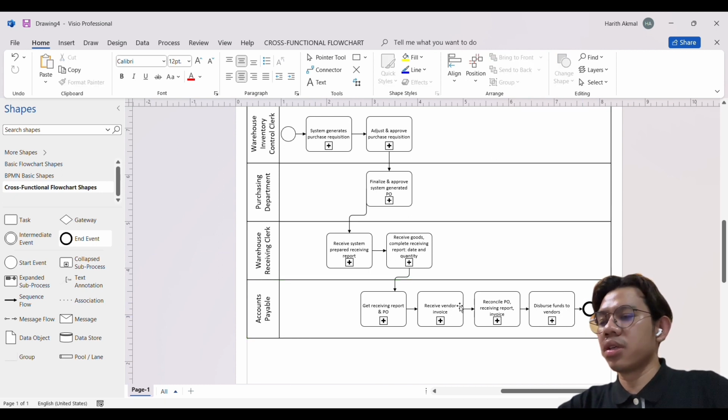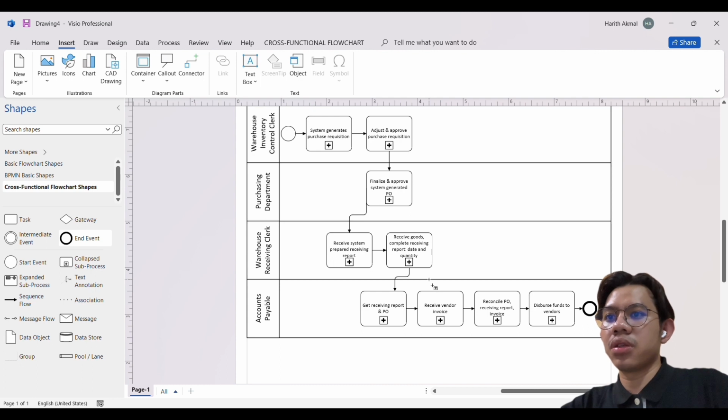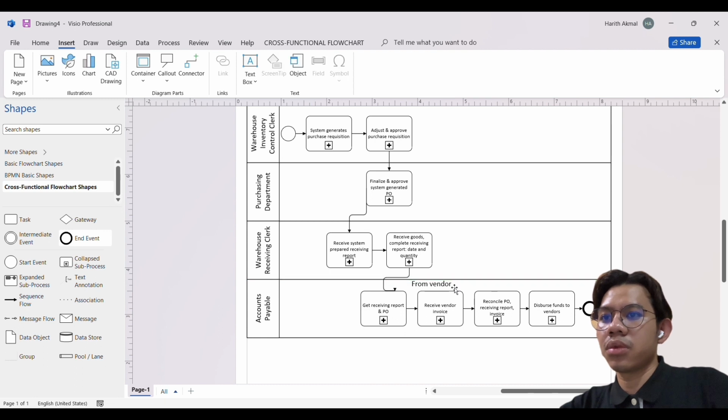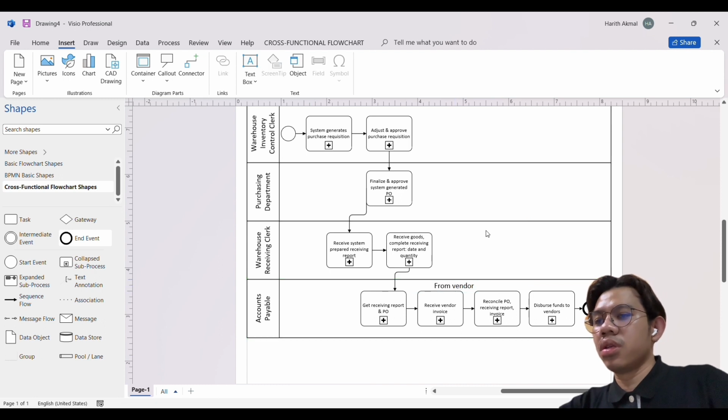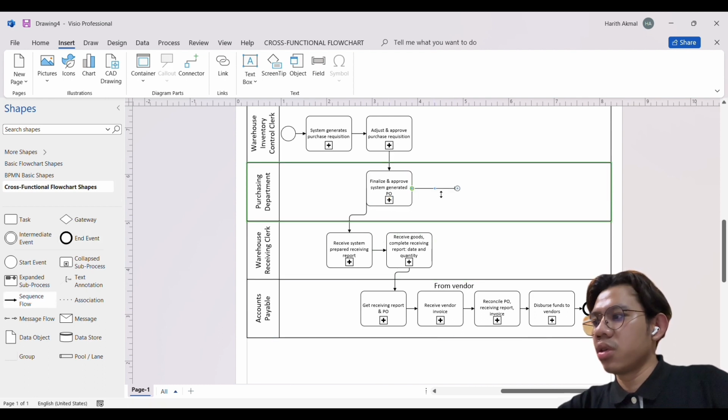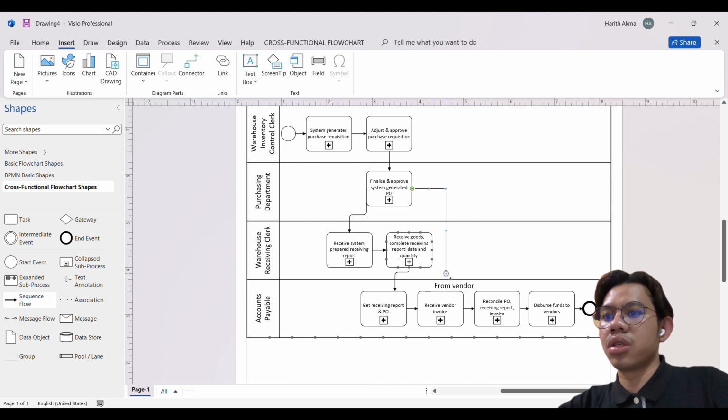So this is the process for the accounts payable department, and these three processes are from vendor. So I will put a text box right here, from vendor. And from the purchasing department activity process, we put the sequence flow down to the receiving report.